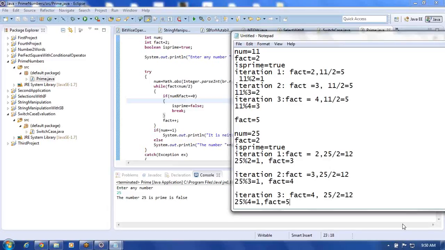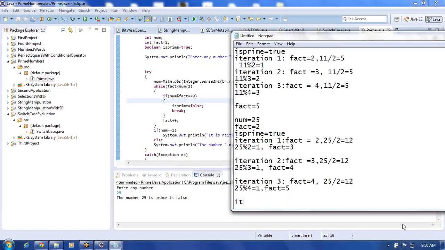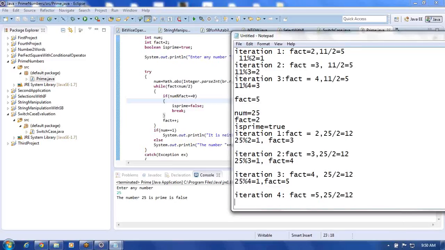So in the next iteration, what happens? This is iteration 4. In the iteration 4, we have fact equal to 5. Then 25 by 2 is how much? Again 12. So 12 is greater than 5. It's not 4 here, it must be 5 for us. 5 is less than 12, so the condition is getting satisfied, therefore we remain in the while loop.